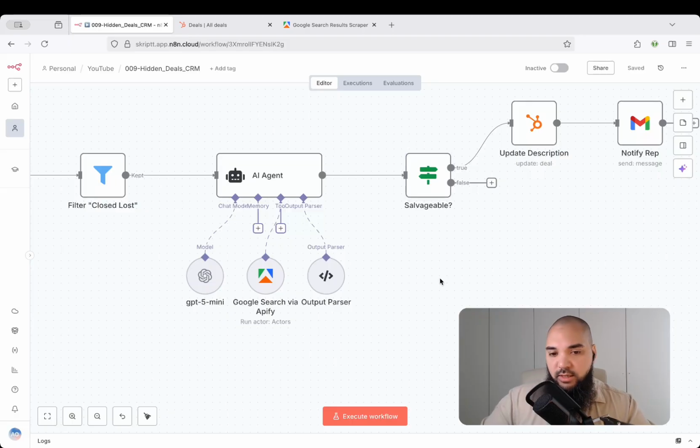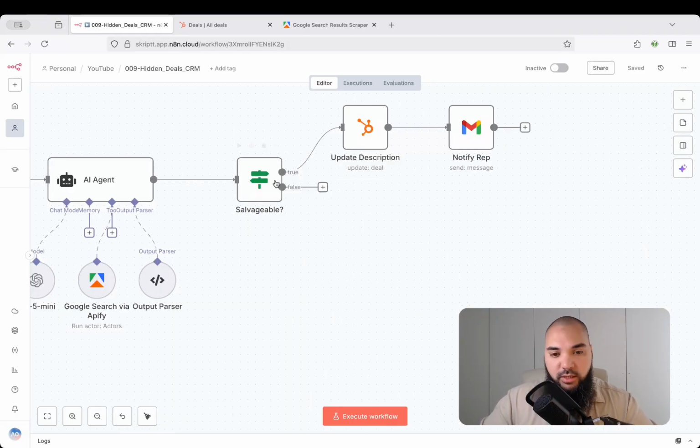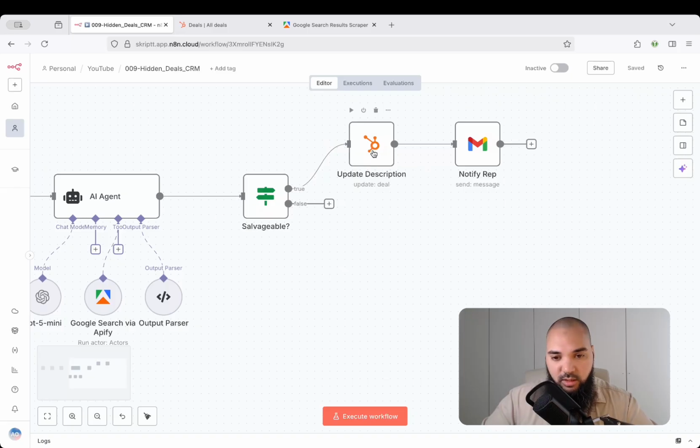And you will understand this if we take a look at the demo in a second. So if there's still some potential, then we are taking the true path. Otherwise, it will take the false path. And obviously you can add another workflow or a further flow into this. So if there's more potential, then we take the true path, and the only thing we're going to do is update the description within HubSpot again, right?